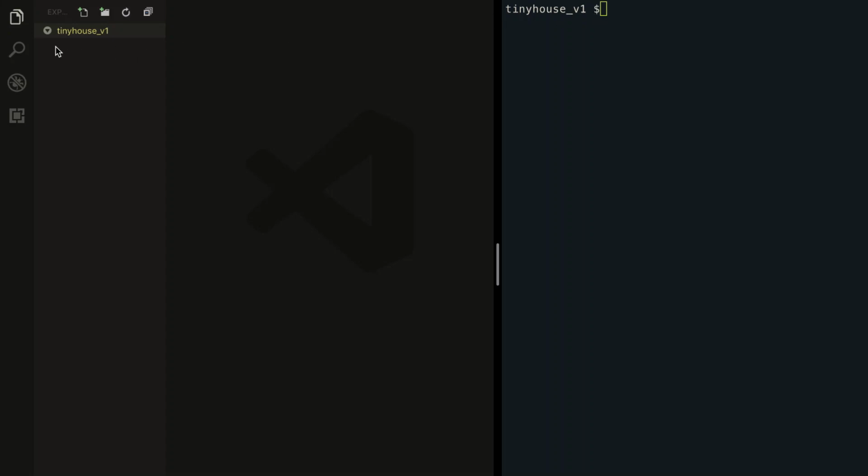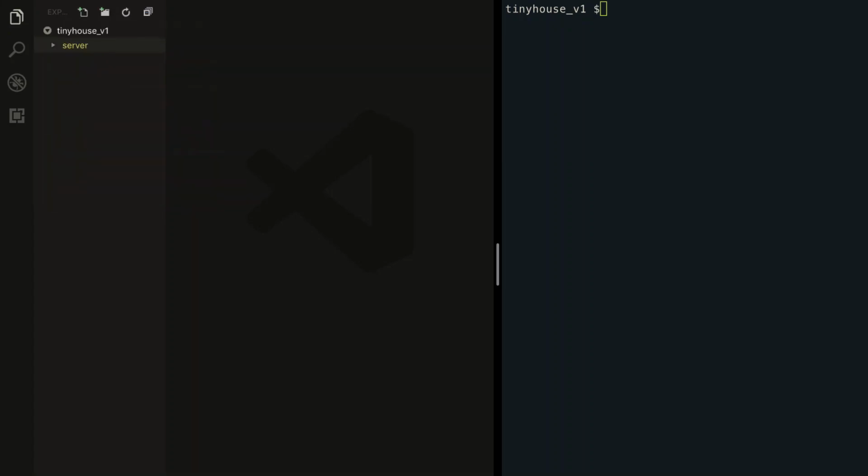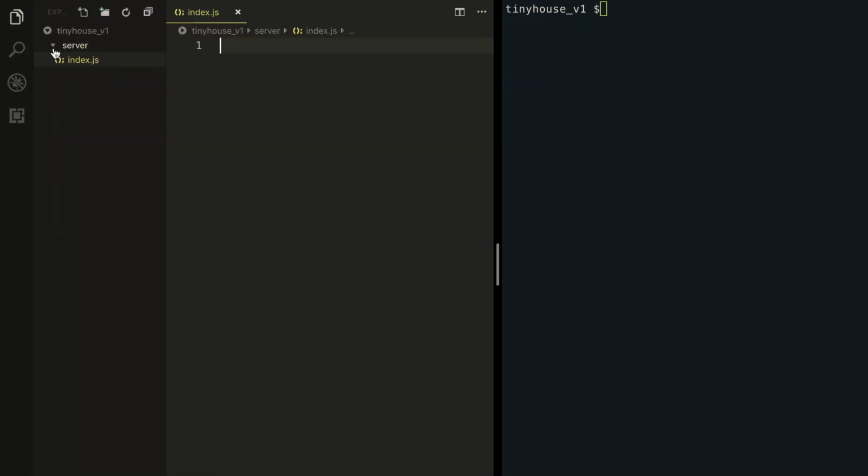To get things started, we're going to create a subfolder called Server. This Server subfolder would essentially host the server portion of our app. We'll go ahead and have an index.js file be created within this Server subfolder.